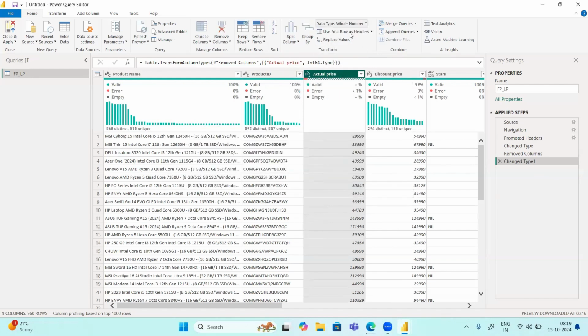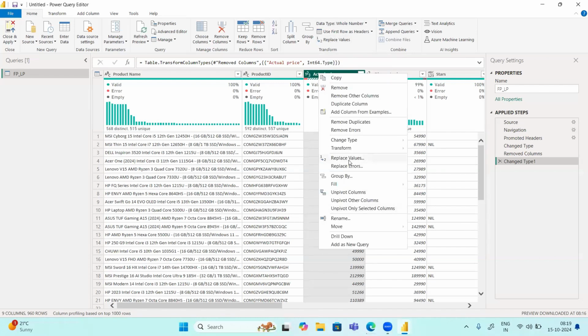So this is how, if suppose you want to use this first row as header, you will click on this use first row as header, it will convert that. If you want to replace value, you can replace from here also, and you can do the similar thing from here also, right? So there are multiple ways to do that. Then we have merge queries, append queries.